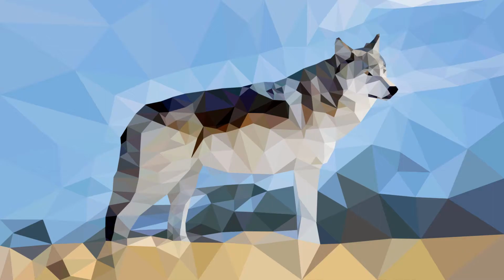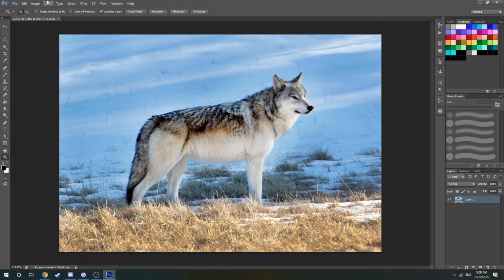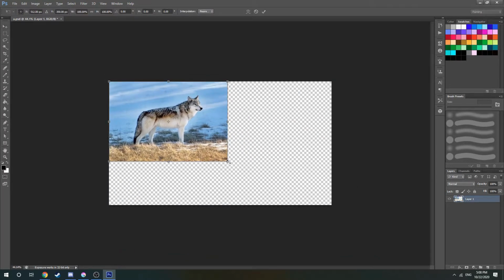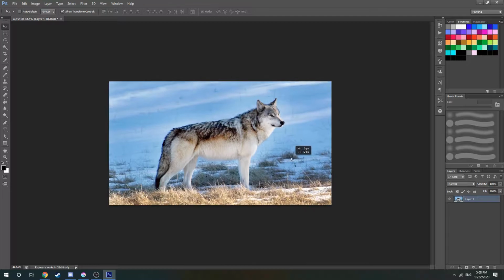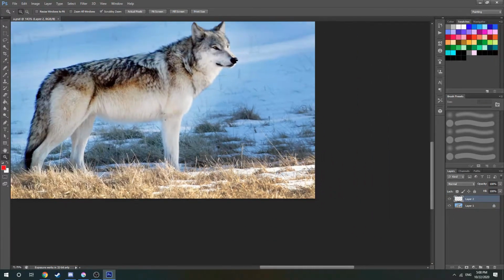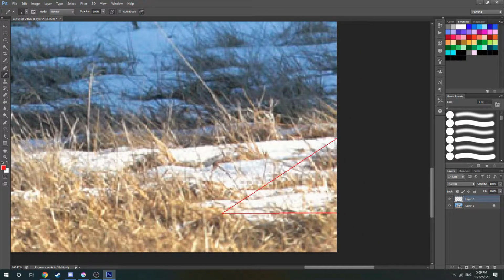Hey, thought I'd share the process of how I make this cool low poly style art. Okay, so you're going to start out by finding an image, and it doesn't really matter what you pick, because you can upscale it, and essentially the triangles will have a higher resolution than the actual source image. So that's a thing you can do.